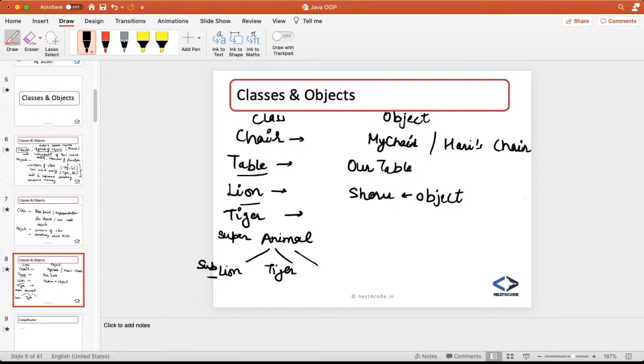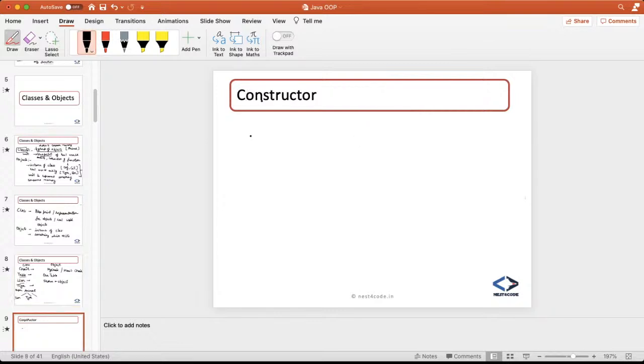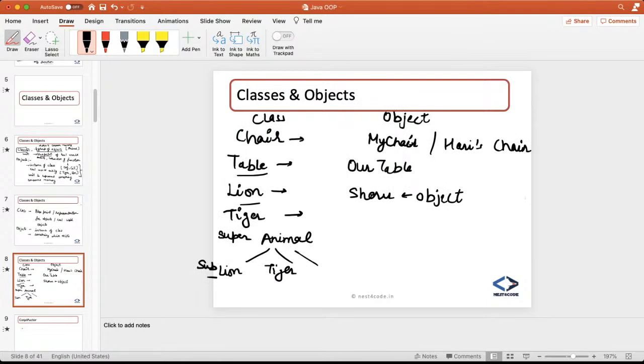Okay, guys. So now let's move on to how you can create objects in Java. Let's see the code part, how all this object creation works in Java. Then we'll move on to the constructor part also. We'll see how the constructor works, guys.